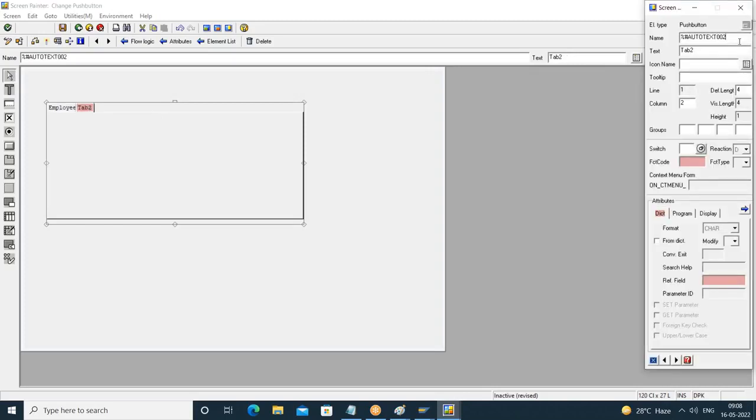Similarly, I'll double click on tab 2. I'll give the name as T2, text as department. Function code, let us give it as FC2. And you can see here, what is the other important mandatory property for tab buttons? Reference field. So it is asking for the reference field.